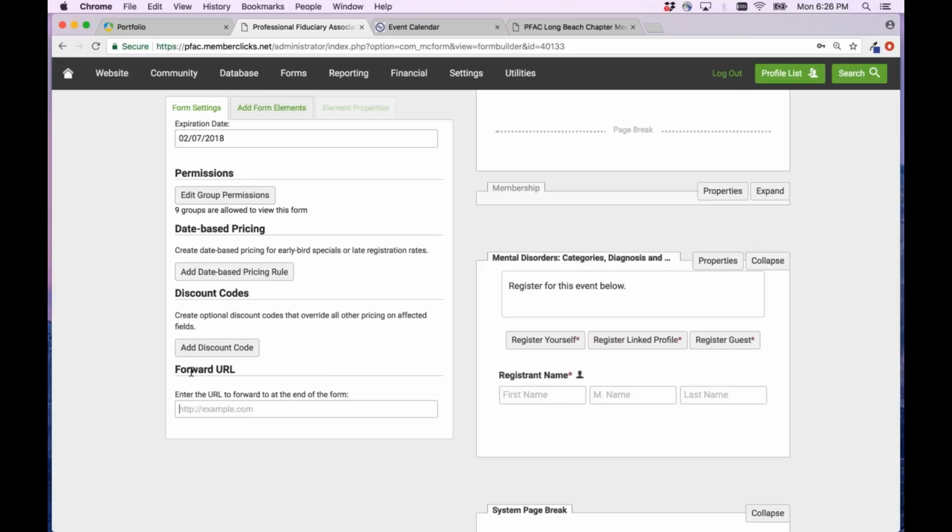The last item down here is the forward URL. By default, when your member submits the form, they go back to the home page of your website. If you wanted them to be forwarded to a different page once they submit the form, you would just put that URL in this area. So if you wanted them to go back to PFAC-pro, that's where they go after they finish the registration.